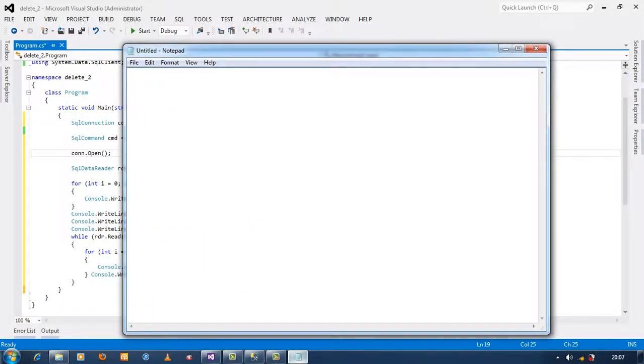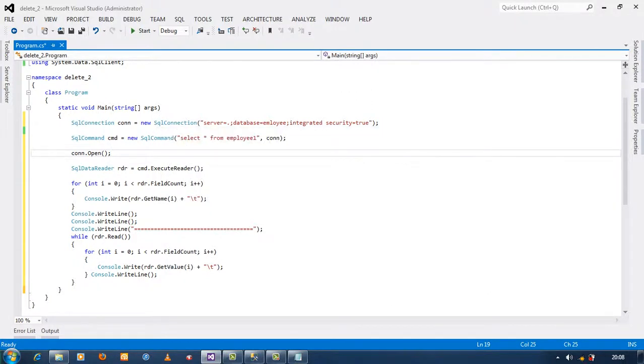Hello friends, today we will see how to select the data from the database in brief. Last time we saw how to select data with the help of execute reader. I am going to just revise all these things back.